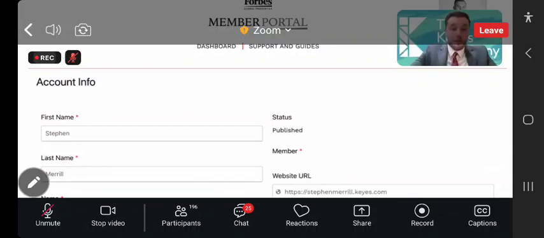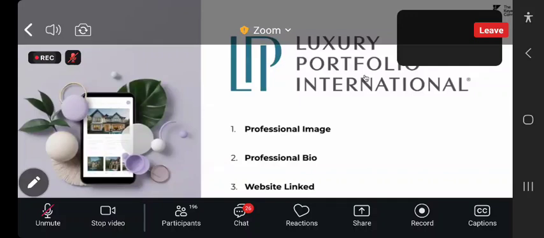Like these people know what Forbes is, and that feels totally national profile, okay, your LPI profile. It's the same basic principles, everybody. It is your professional image, your professional bio, your website linked, you have your phone number there.